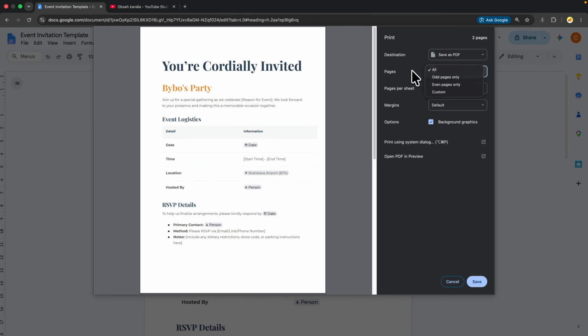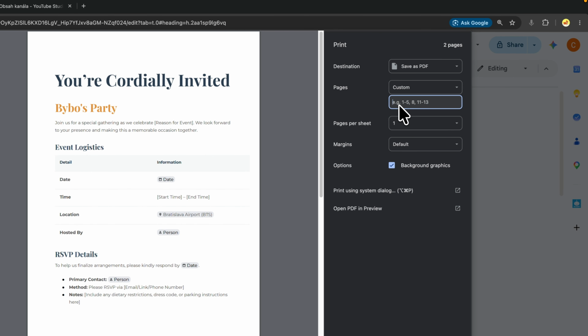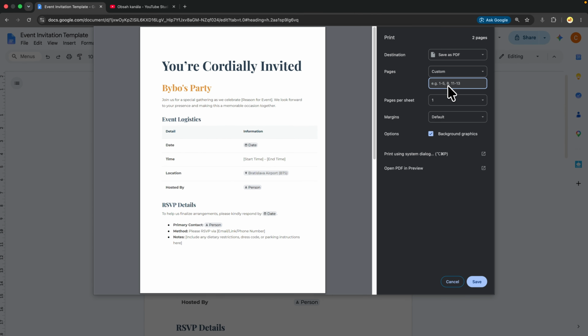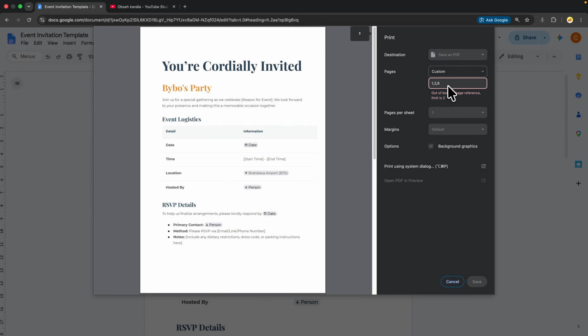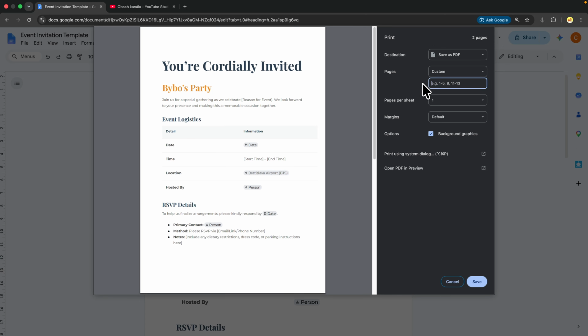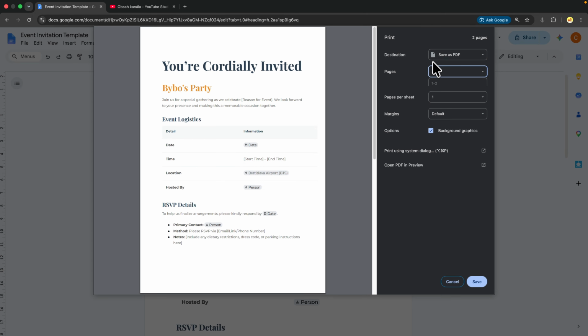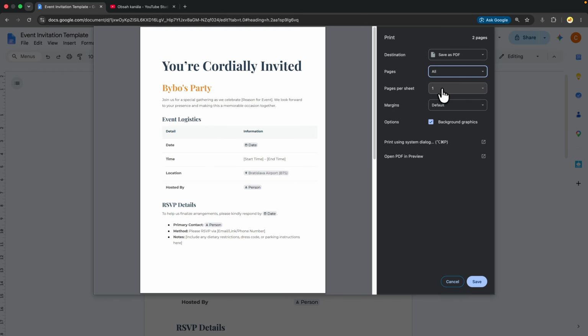So let's say, for example, you have a document with multiple pages. Here you can select maybe odd pages only or even, or you can also select custom pages. So I can type number 1, I can type 2, I can type 6, but currently I don't have those pages, so it's not going to work for me. So I'm going to keep it on all. Then you can choose pages per sheet.